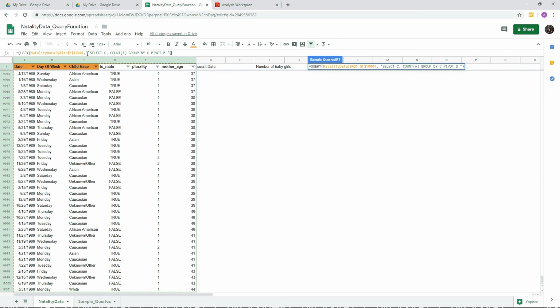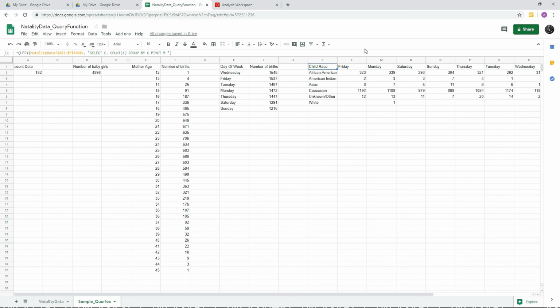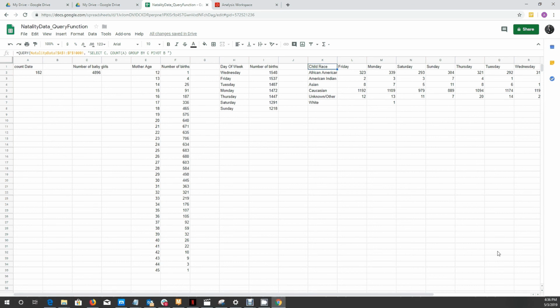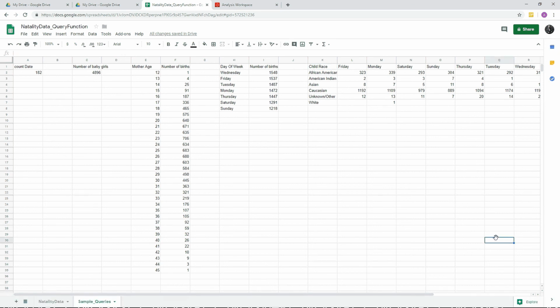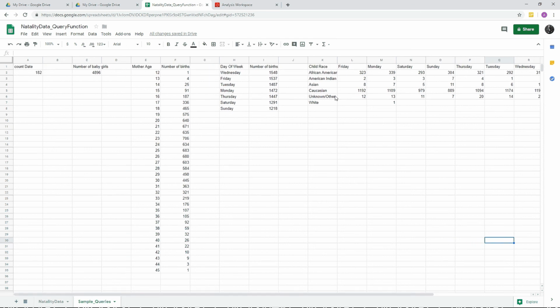Let's see if this works. Looks like it did. So we can see the child race in column K, and day of week is spread across the columns, starting in column L and going all the way to column R. And we can see the breakout of child birth records by child race and day of week.